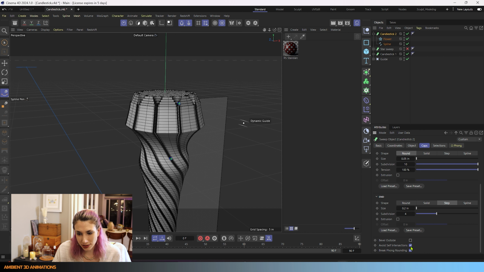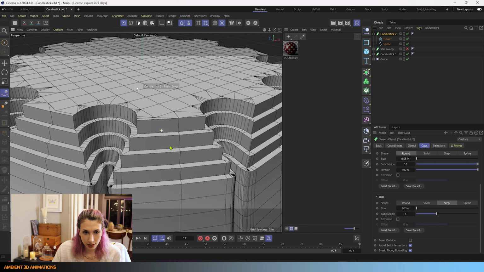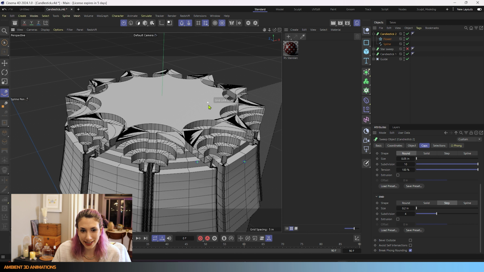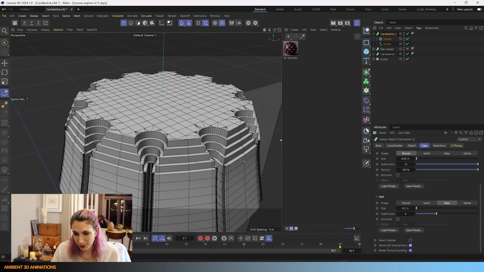Avoid self intersections. I think it's good to always keep this on. It'll prevent errors of your bevels intersecting. If I turn this off, you can see these are all intersecting and this mesh is a mess. Let's just keep on avoid self-intersections.